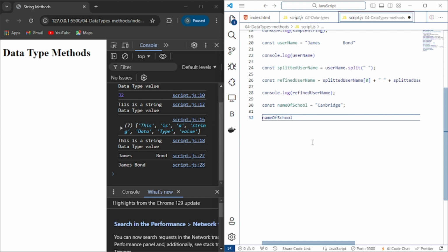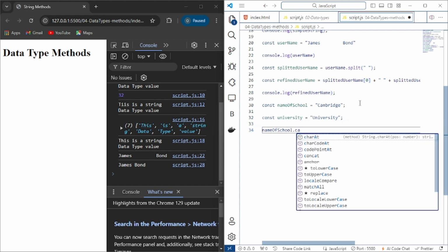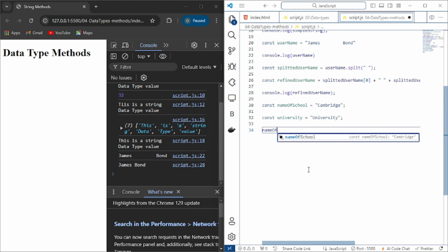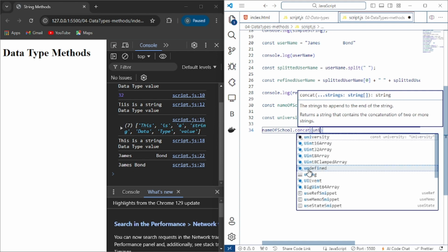Now for us to concatenate, let's create another string. We'll just say const university, and give it the value university. We want to concatenate Cambridge plus university to give us Cambridge University. This is how it goes: the string, then dot concat, then the string you want to join with the string you called the concat method on. So we want to join university to name of school. We'll say name of school dot concat, then in brackets university.